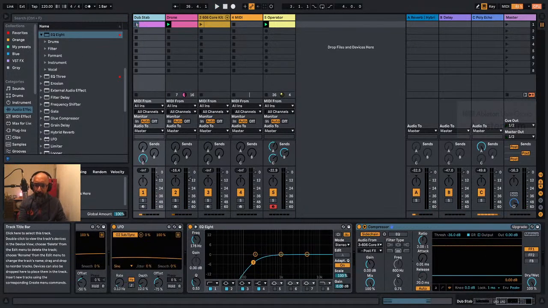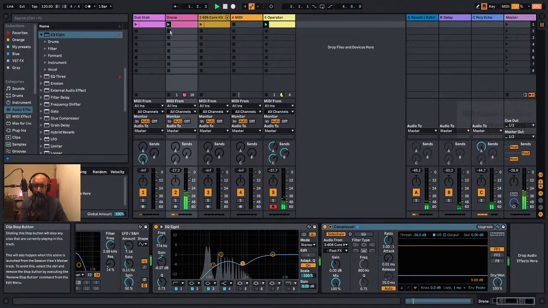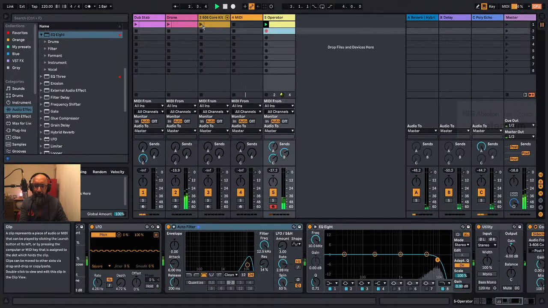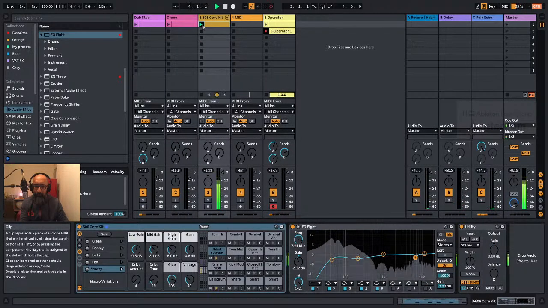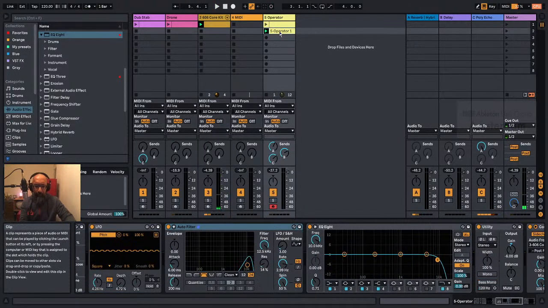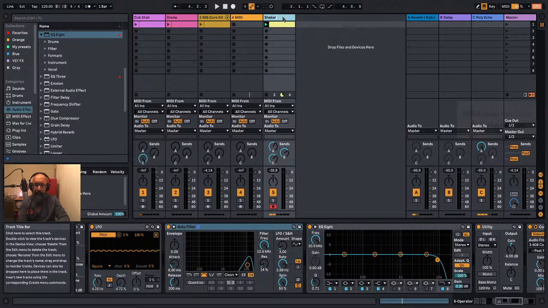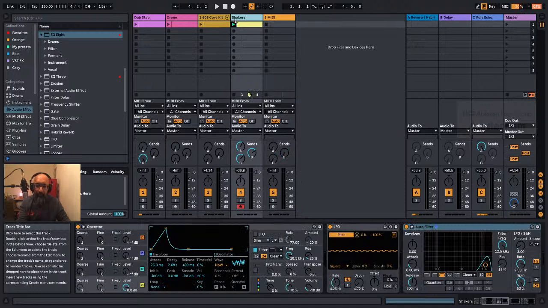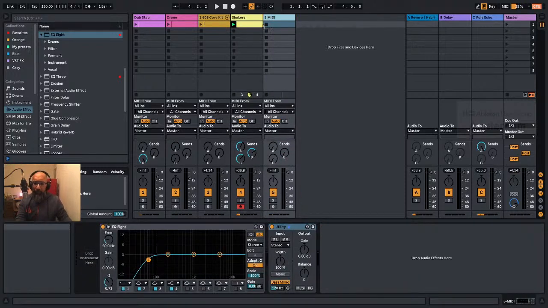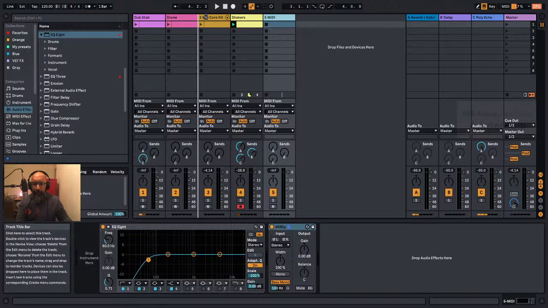Okay, so we've got the steps. We have the drone. A basic kit. And we have the shakers. Or white noise or shakes or ambient stuff, whatever you want to call it. Last but not least, the bass.